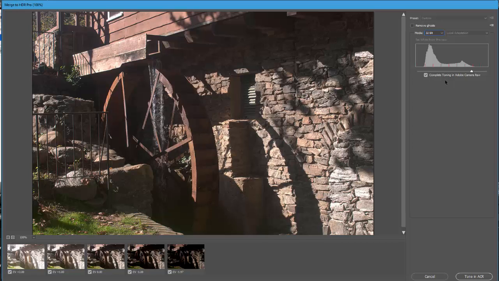When you work with HDR, you have to realize that most computer monitors are not going to be able to display 32-bit images. And so when you merge to this 32-bit image, you can use the white point preview slider to change the dynamic range that's visible on your screen. But it doesn't have any effect on the actual data in the file, just the current display.